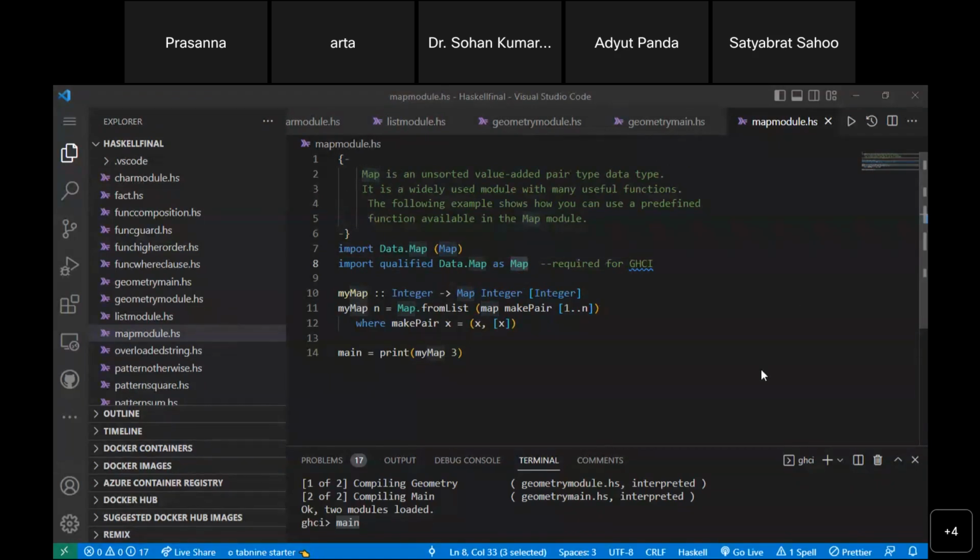Okay, fine. Thank you. So now, what I'm defining here, there are two ways we are using. One is defined as qualified, one is defined as Data.Map. Whenever we are using Data.Map, it is simply a module we are using in the program. But whenever we are writing qualified, it means that it is particularly integrated with the GHCi. Whenever we are running with the GHCi, it will find whether that particular map has different types of modules.